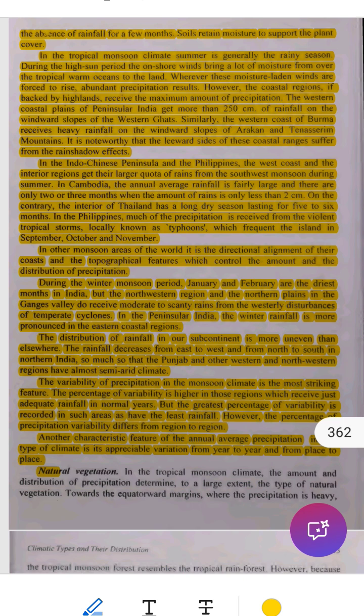3. Moisture in soil helps plants. The soil in these regions can hold on to moisture from all that rain. This stored moisture helps support plants and keep the land green even during the short dry season. 4. Summer is the rainy season. In tropical monsoon climates, summer is the rainy season. During this time, the winds blow from the warm oceans onto the land, bringing a lot of moisture with them.